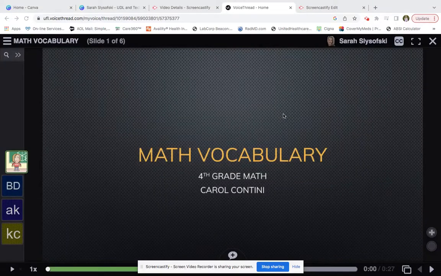Okay, so now that we know how VoiceThread works and the bank of questions and bank of presentations we can use, as well as how to open our own templates, we can go ahead and get started on our example. So our math vocabulary example is for a fourth grade math class. This was a templated lesson, but I thought it did a great job.